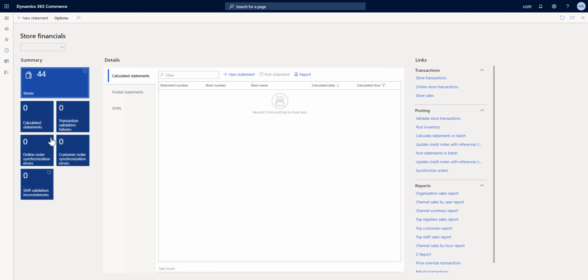The store financials workspace empowers retailers with a single location in which to manage all of their sales and day-to-day financial operations. This includes syncing orders to the system, validating transactions, calculating statements, as well as navigating to the actual transactions themselves. Additionally, there's assistance with the posting of those transactions, and finally with the reporting of the operations.